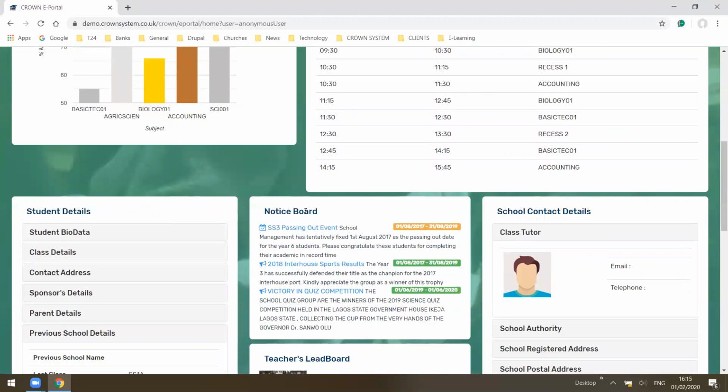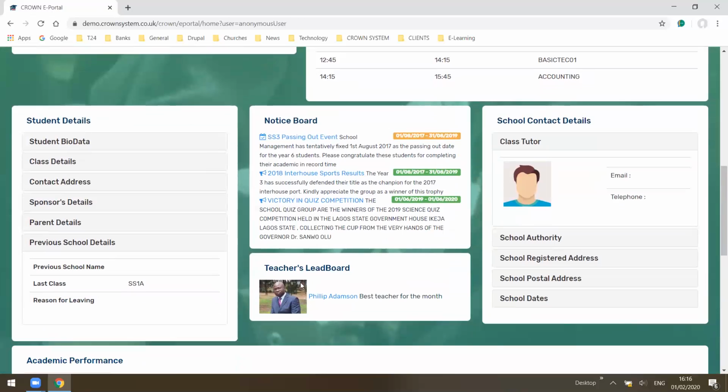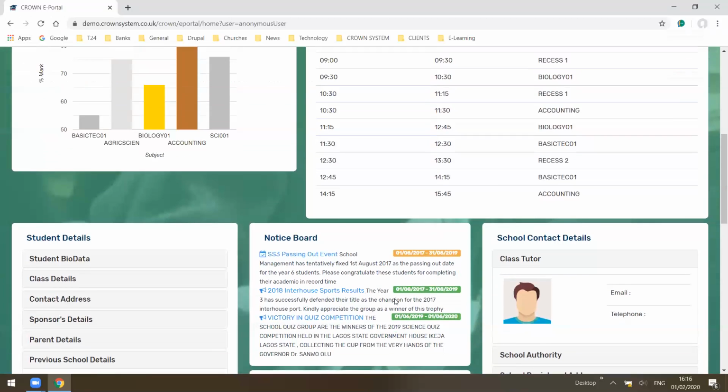You can see the notice board of the school. Here you can know what is happening in the school, like passing out events, inter-house sports results, victory, and so forth. This is the notice board. The school will be updating this regularly, knowing fully well that the parents will be coming here to check the information of the school. Then, for example, the teacher of that student, this is the picture of the teacher, and that kind of thing.